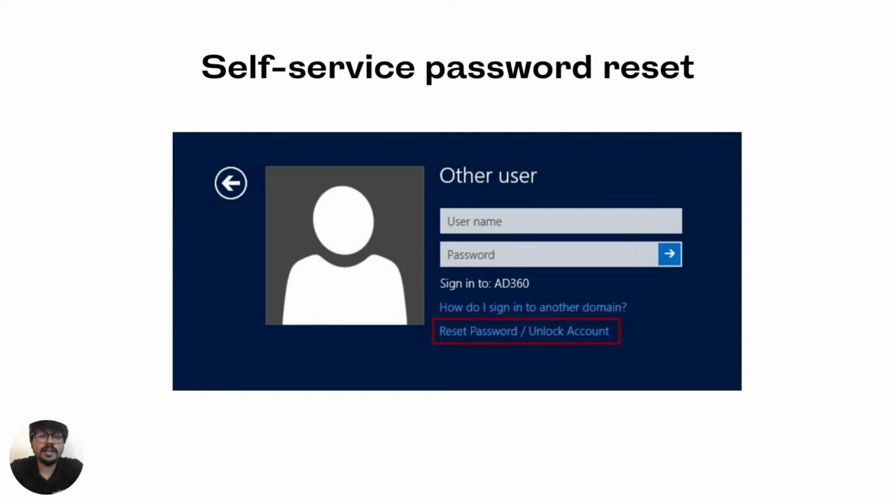So we could append a link that says reset password / unlock account, which you could click to reset your passwords. And if you're wondering, how am I going to let my end users reset their passwords? Your answer is in the next slide.